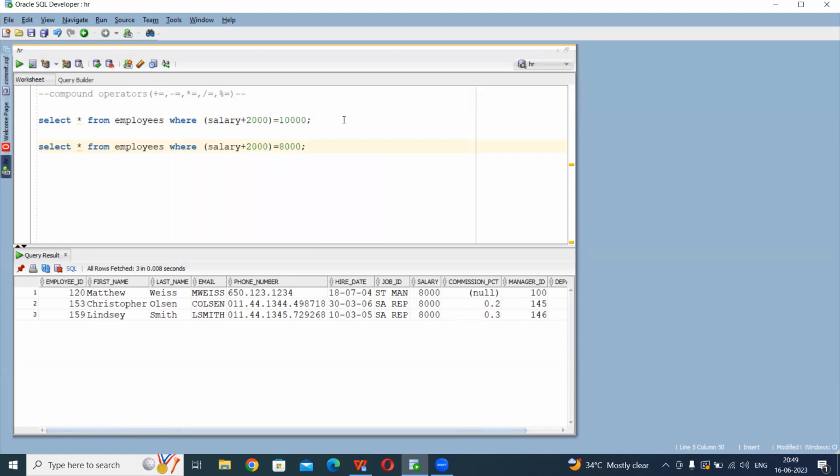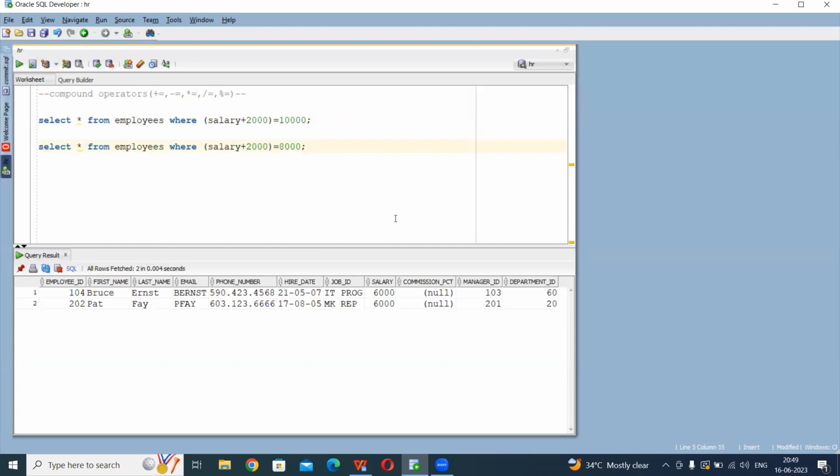So guys, in this example, I have used arithmetic operator in combination with equals to. So it is a compound operator. So now let me run the query, guys. So you can see, guys, I have got all the records from the employee table where the salary is 6,000. If salary is 6,000, then only that particular condition is satisfied. And in the query, we have used the compound operator. So now we'll go for the next compound operator.